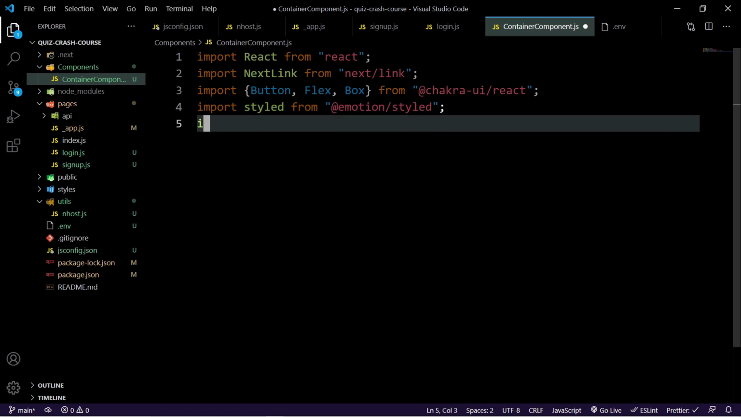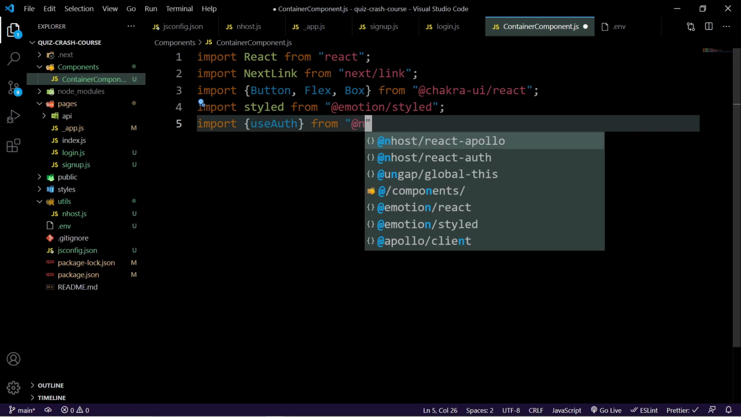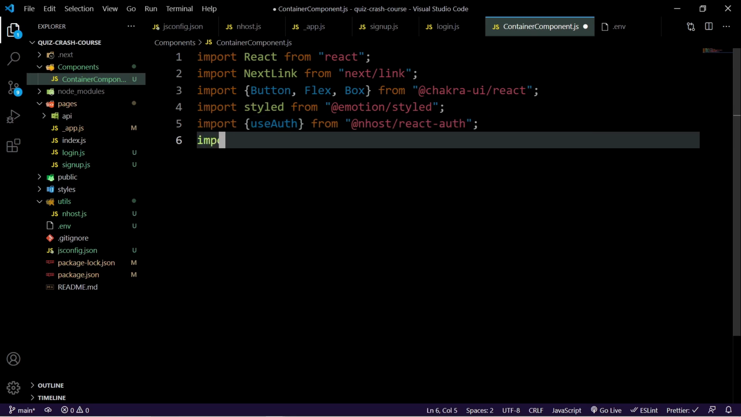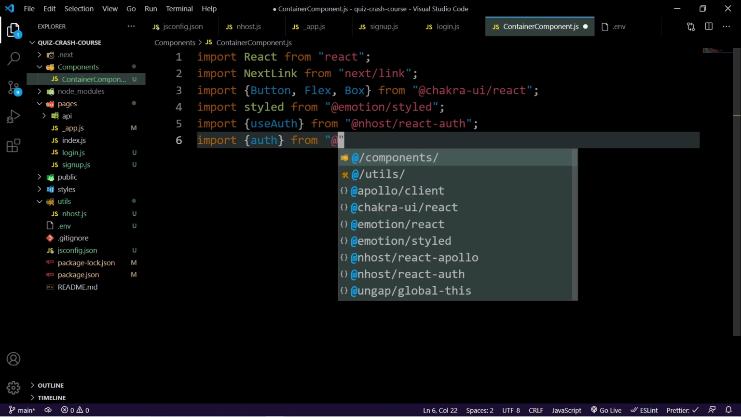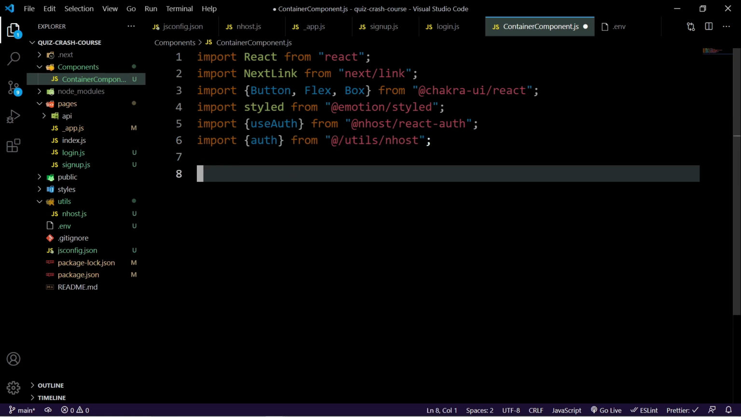And we're also going to import both useAuth from our Nhost React Auth. And we're also going to import the Auth from our utils here, because what I want to add as a feature in the future is the ability to log out from here. So first, let's create a sticky nav.